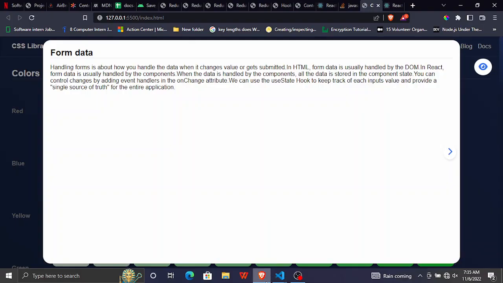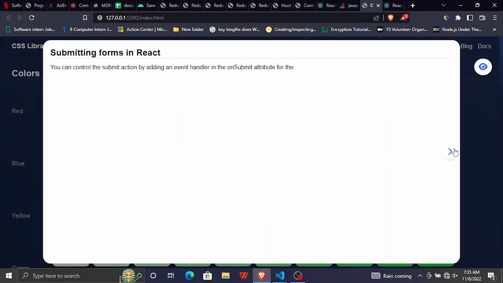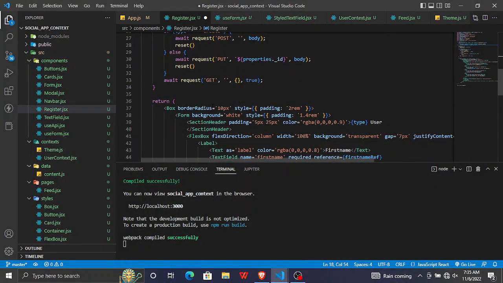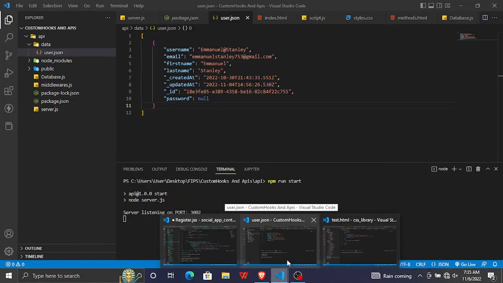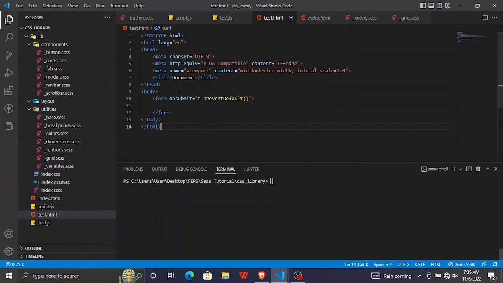So that's handling forms, and we submit forms like in HTML. When we say onSubmit, like in HTML, we can also submit via onSubmit attributes in components also. Sorry, I forgot to state this.